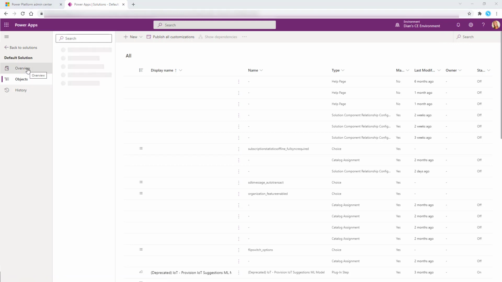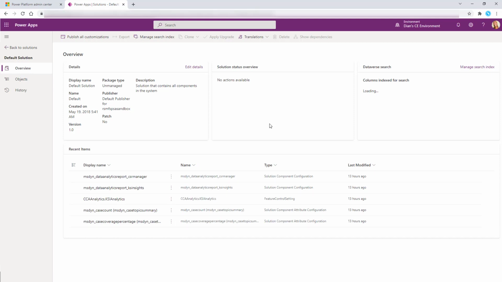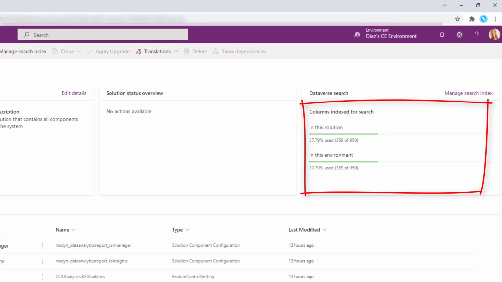Then you can click here on Overview, and here you get some information in regards to Dataverse Search. So I can see in this particular solution, the columns indexed for search percentage-wise in this solution and this environment, right? It's the same because I'm using the default solution.